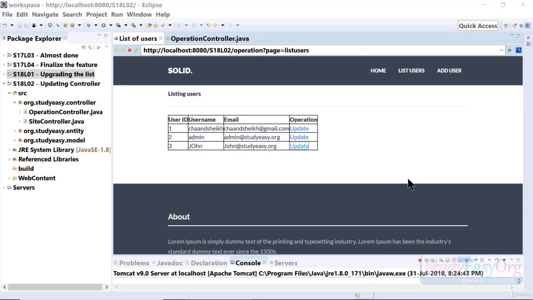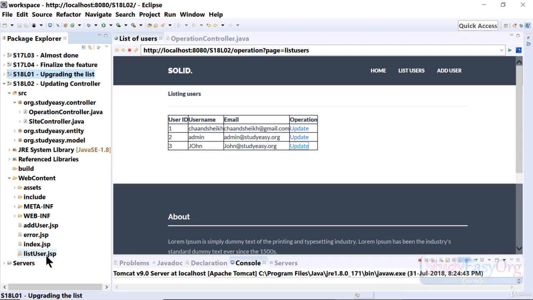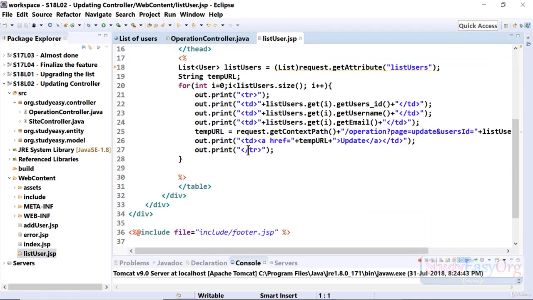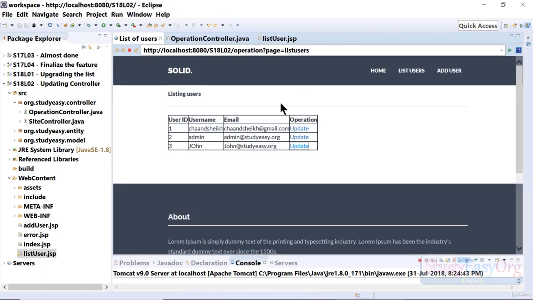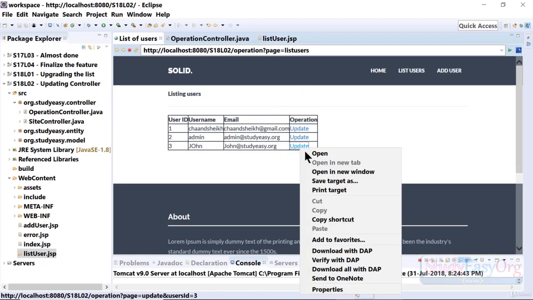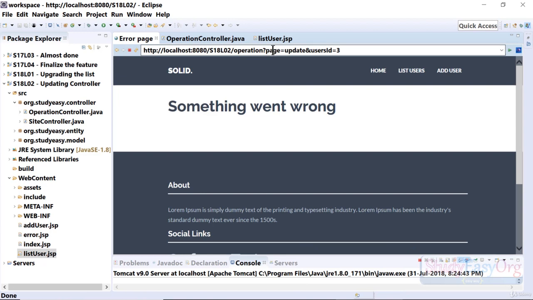In our last video we upgraded this list of users page, and now we also have this link. If I show you the page listuser.jsp, here is the code which is responsible for generating this list of users, which is cool. And if we check the link, it is page equals update, user id equal to 3.